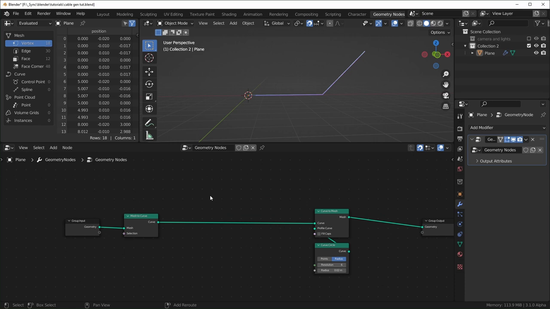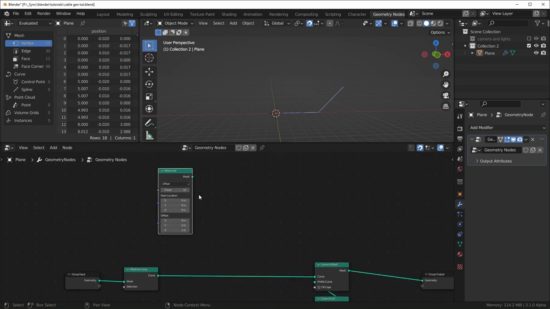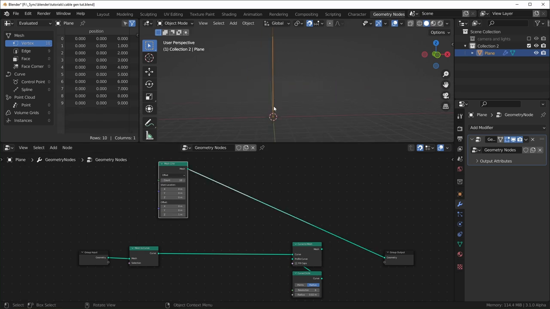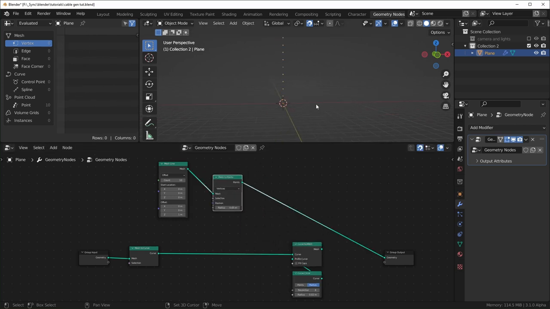So to do that, what I'll start with is a mesh line right here. And what we're going to do is use all of the vertices from this line, and we're going to instance this onto it. So I'll hit Alt, Shift, and left click, and we can actually see this line right here. I'll just use a mesh to points so we can see where the points are, like that. So this is what it looks like right now.